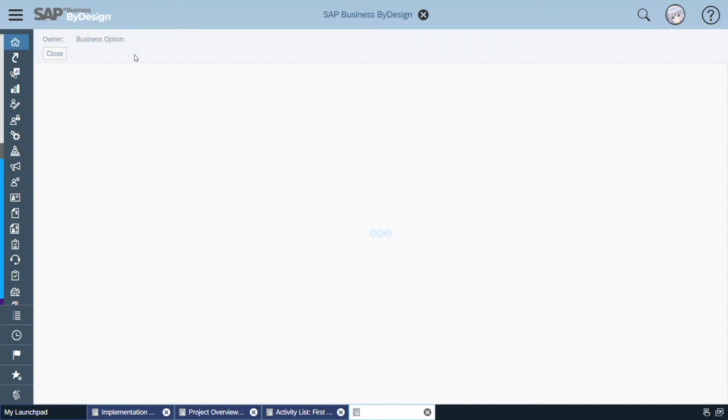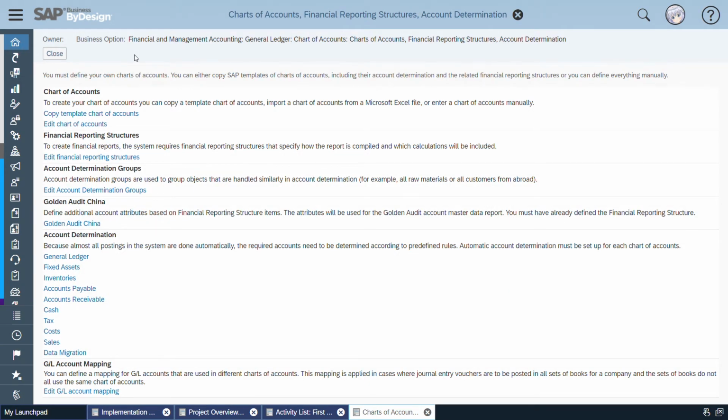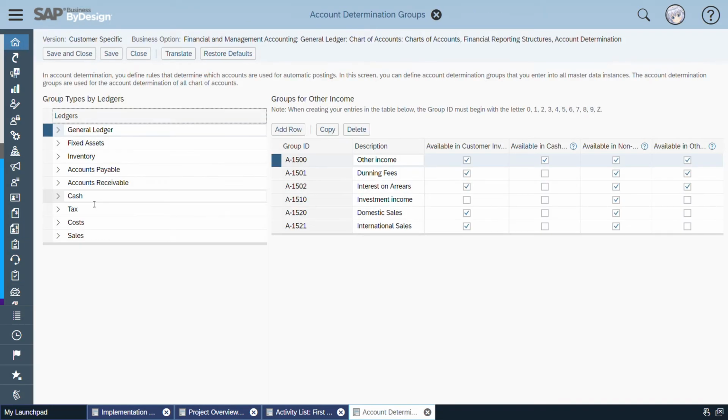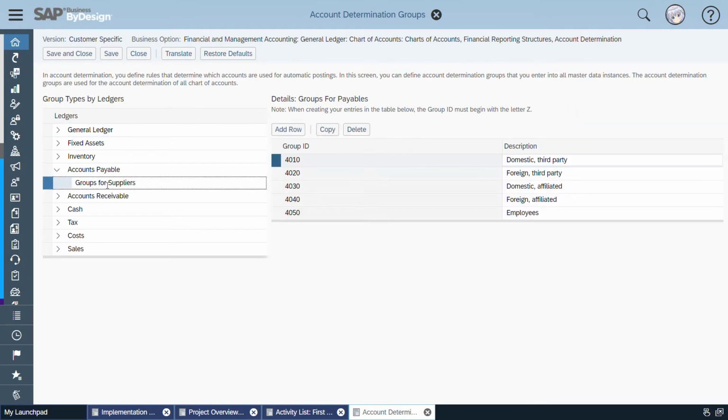Okay, the second step, we need to create or check the account determination group, which is still under this section. Here we can find edit account determination group. In the account payable ledger, we can find a group of suppliers. Actually, we find that yes, they have the frozen third party group ID. If it does not satisfy our situation, we can add a new one. But the new group ID must begin with the letter Z.